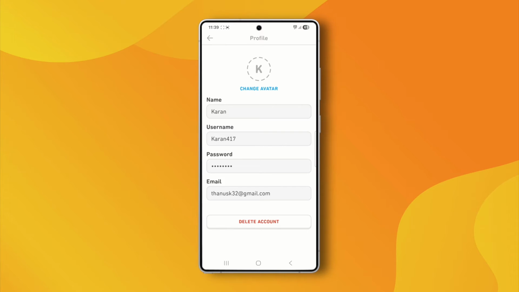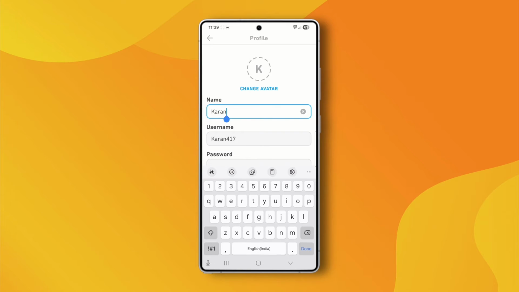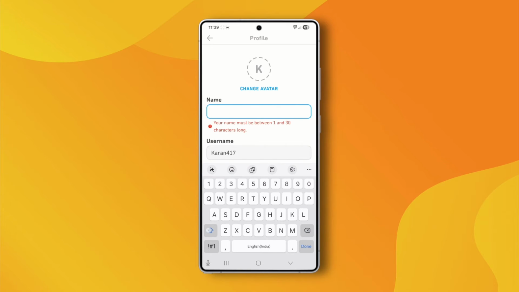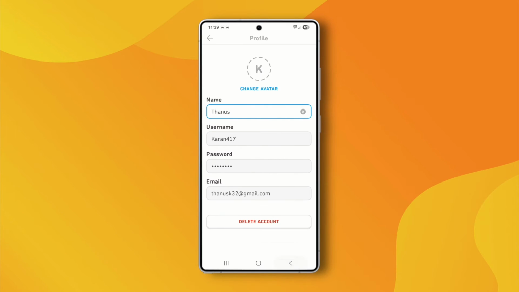Next, look for the Name section. Tap on your current name and type in your new name. Once you're done, tap the Return or Done button on your keyboard. Your new name will be saved automatically.